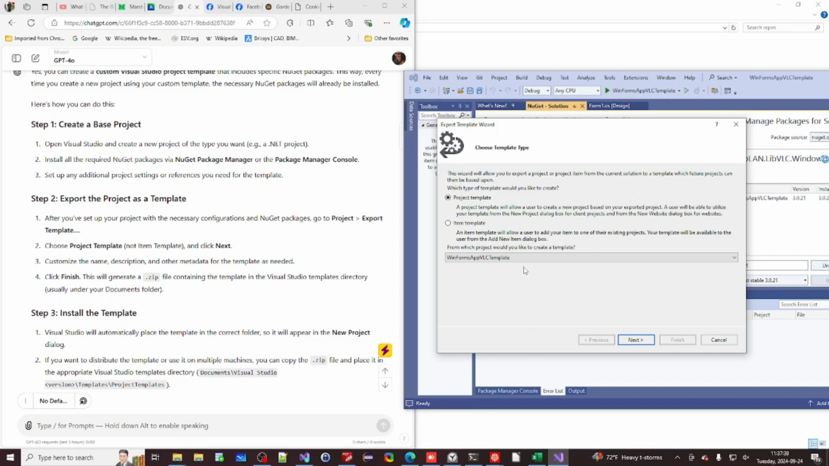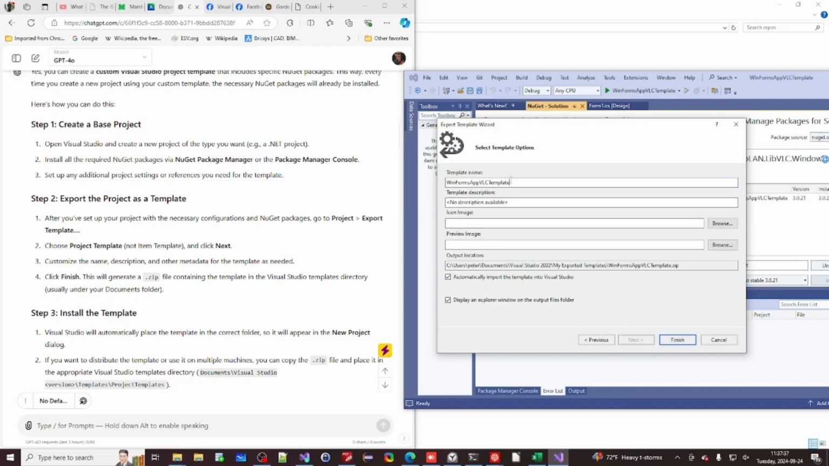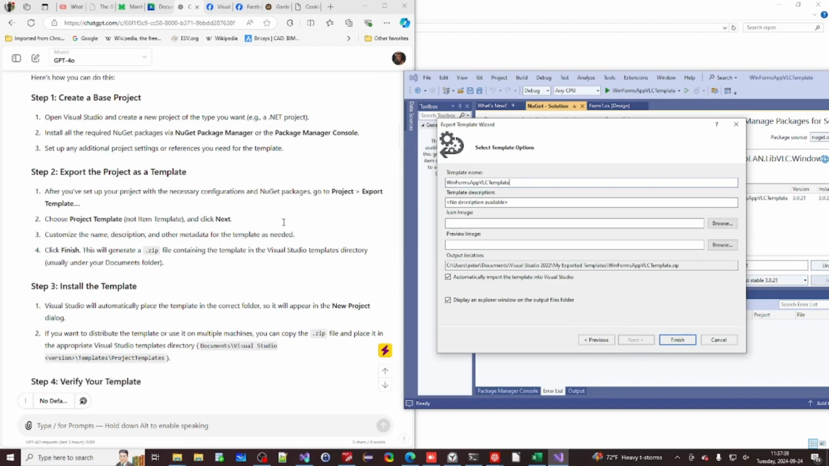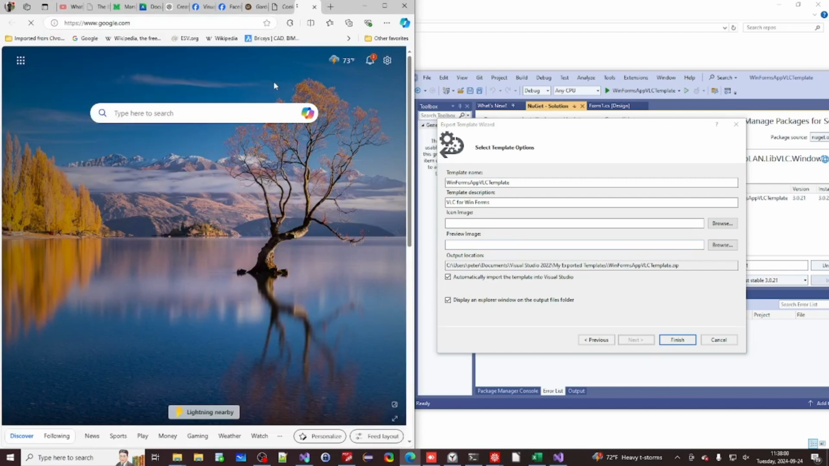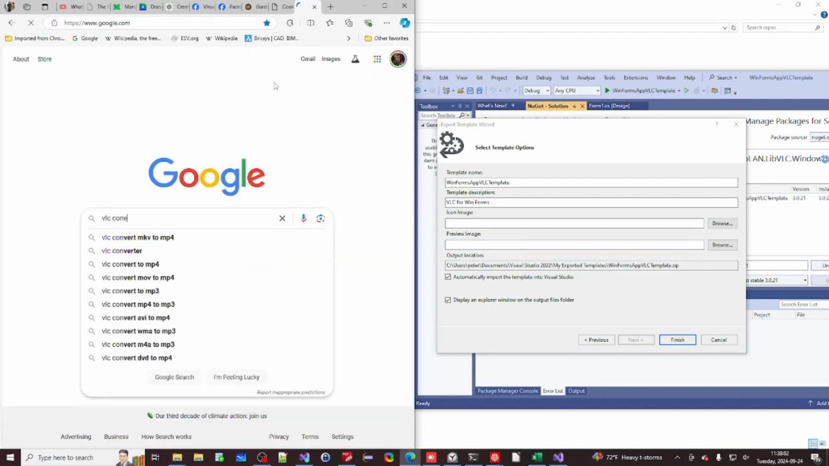It says from which project would you like to create a template? So I select WinForms app VLC template. Next, template name, WinForms app VLC template. Template description, VLC for WinForms. Icon image, preview image. Maybe I could get the cone as the image. VLC.